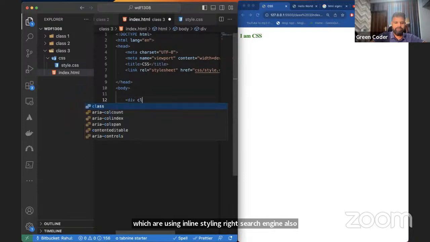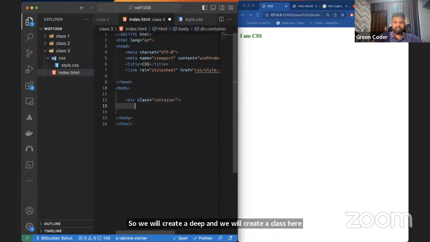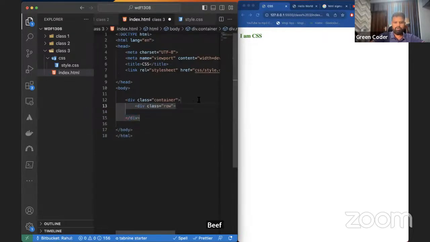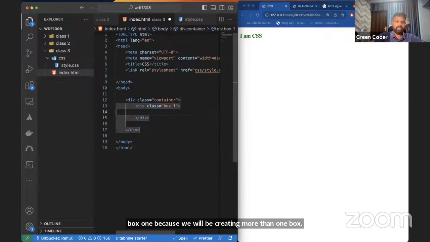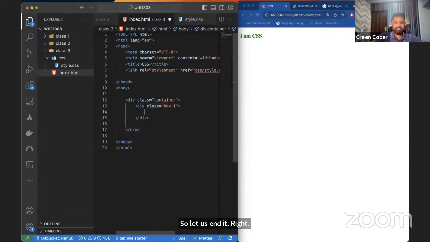So we will create a div and we will create a class here. Let us create a class known as container. A container class is where whatever we are having, we will put in this container. Then in this container class, we will create another class with a box. We want to create a box. Let us name it box one because we will be creating more than one box. So let us end it. Then we will be putting an H3 tag.